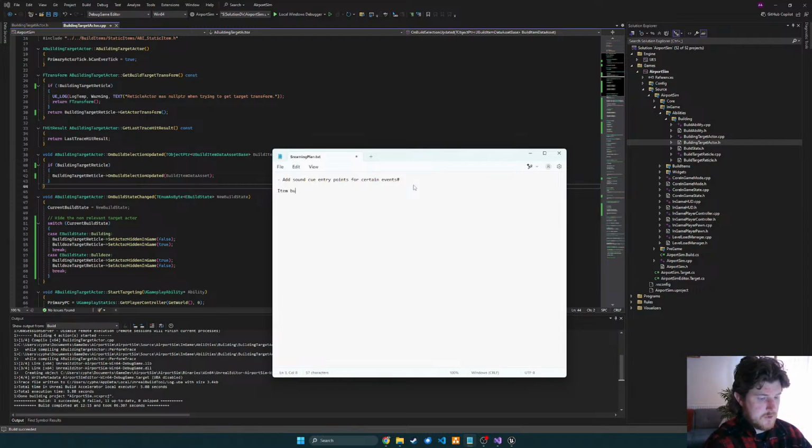Item build. Item build, invalid location. Item bulldozed. And buildability sort. Okay.